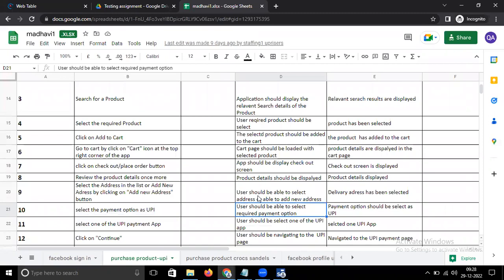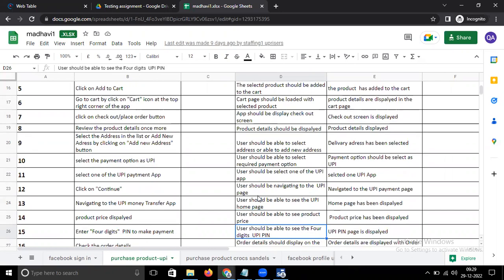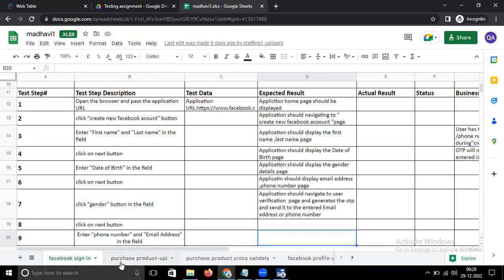Okay. You should be able to select required payment option. User should be able to select one of the UPI app. Able to select UPI page. User should be able to see the UPI homepage. Product price displayed. User should be able to see the product price, 4-digit pin, order placed. Yeah, this is correct, but maybe this is something like up and down. You can just change the steps here.